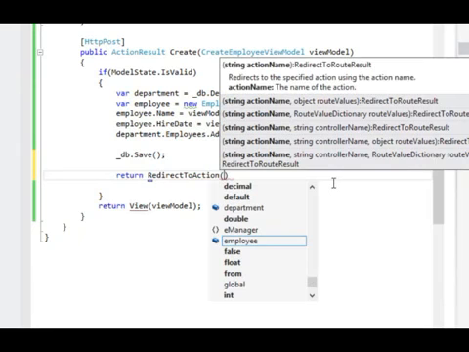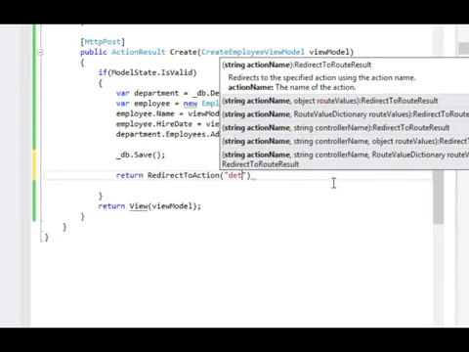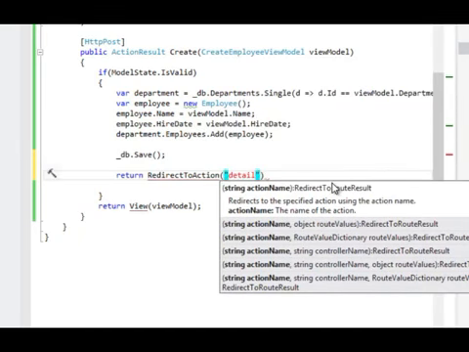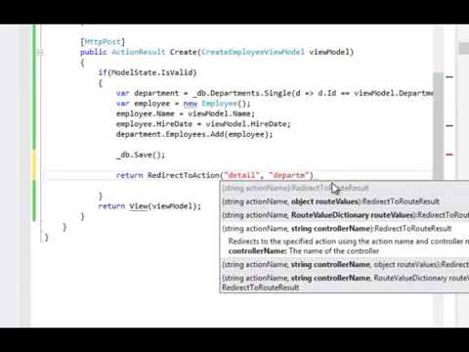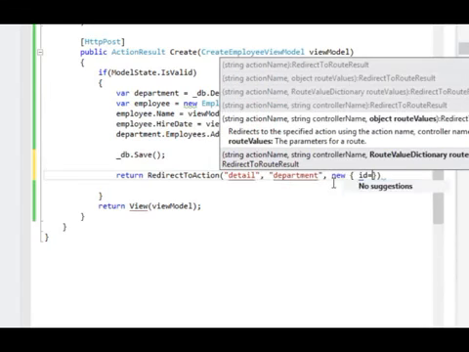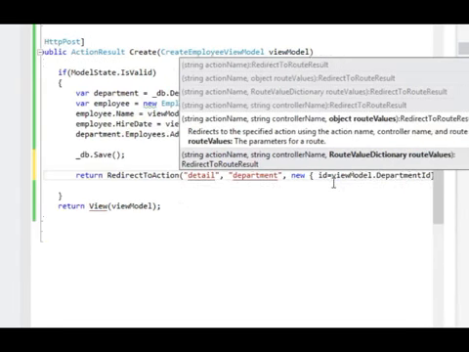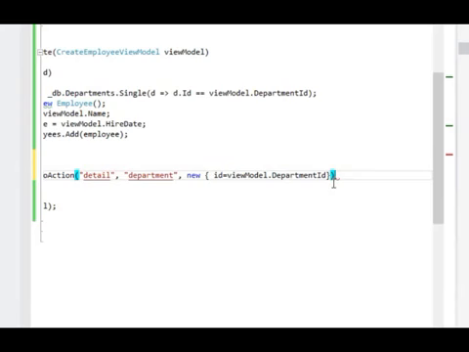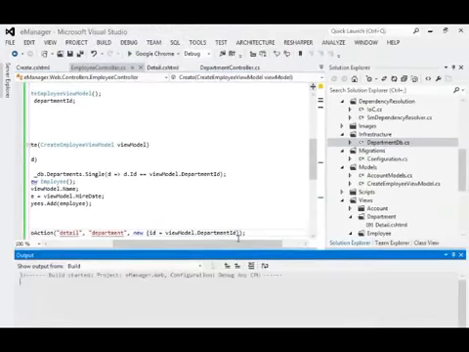In this case, I want to tell the browser to redirect to the Detail action on the Department controller, and I need to pass along that department ID. So the ID is going to be our viewModel.DepartmentId. Now I should be able to do a build.